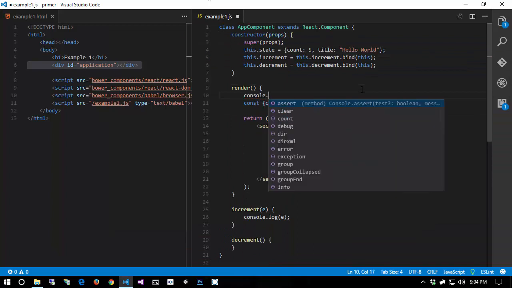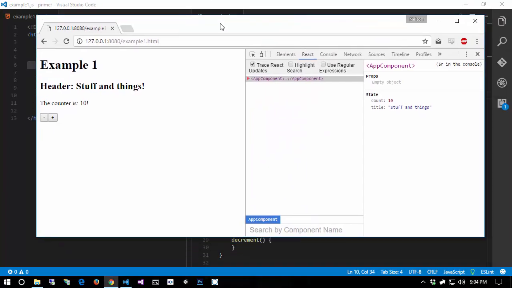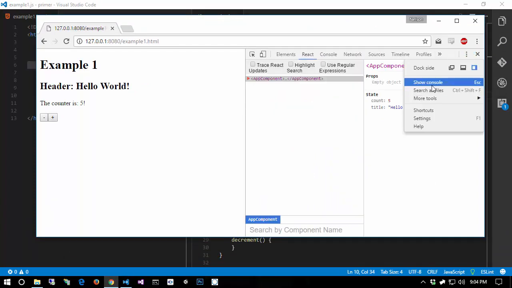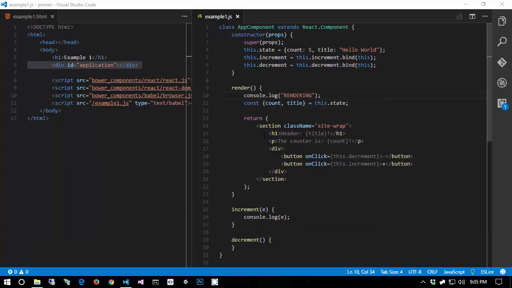Every time that happens, a new render happens. I can come in here and say console log rendering, and pop open my console. I see one rendering. If I come in here and change the count to 10, I see another rendering. So we see that that function gets invoked every time.